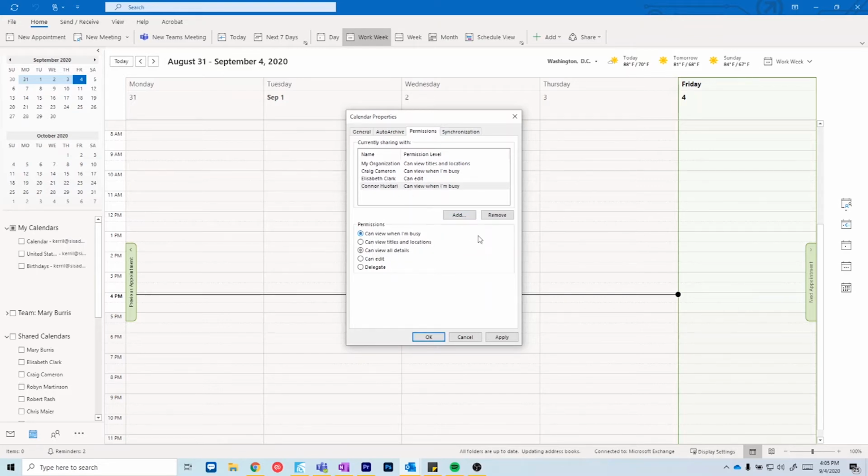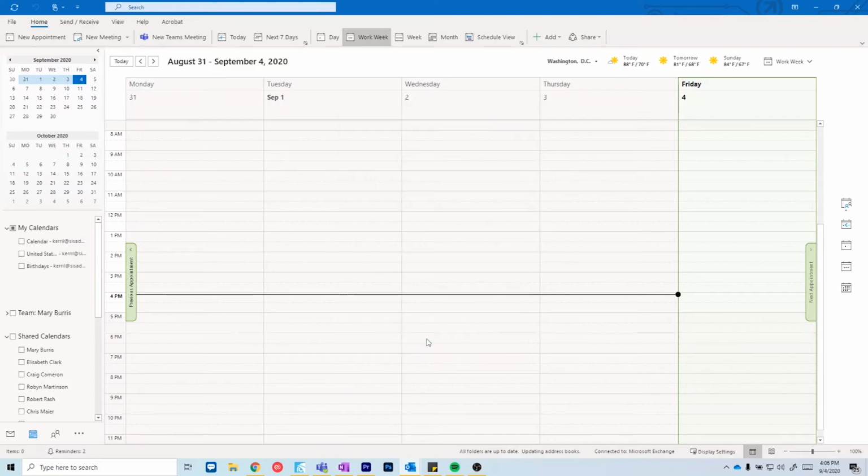You can have these contacts either view when you're busy, view titles and location, view all details, edit, or delegate your calendar. Carefully choose from among these to protect your privacy and your calendar. Once done, click the Apply, then the OK button. Congratulations! You have just shared your calendar.